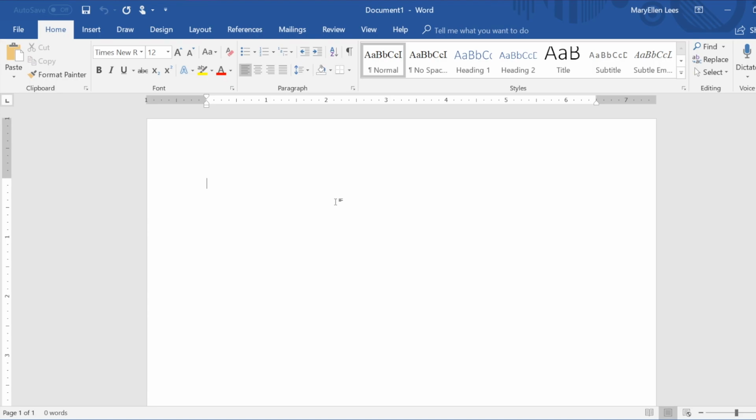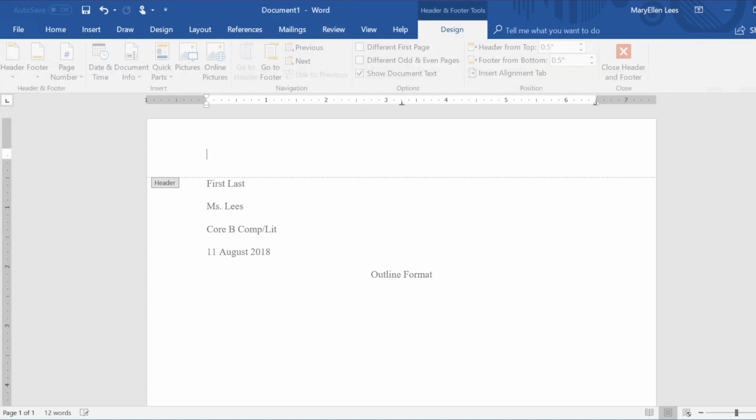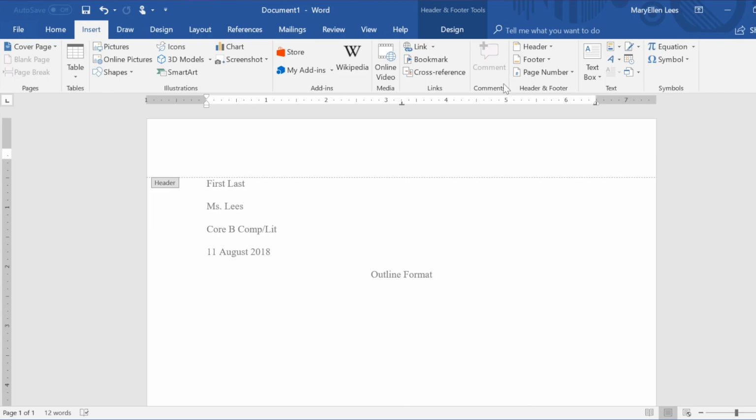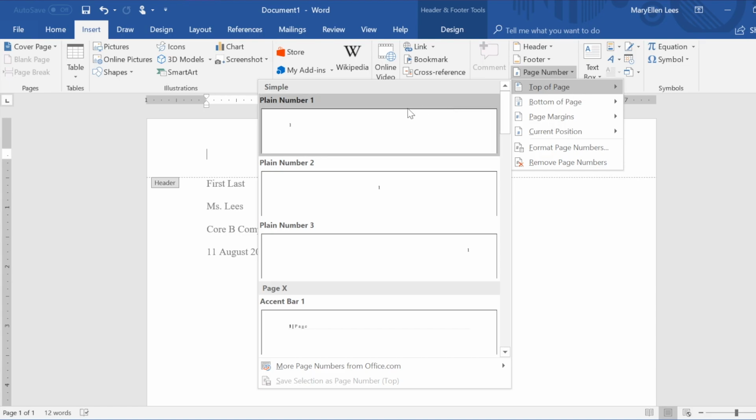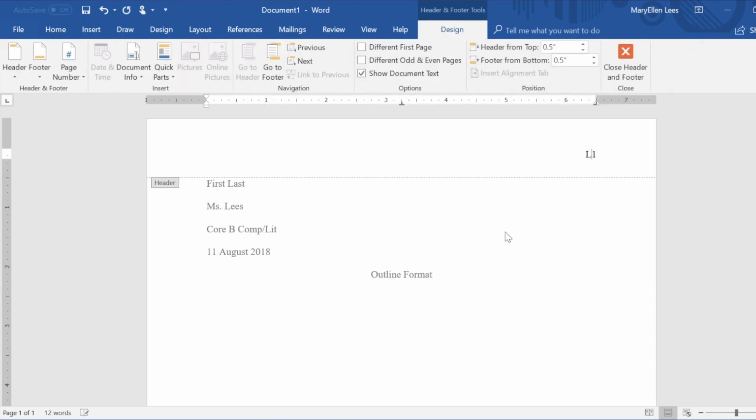So I'm going to breeze through my heading and my header because you should already know how to do this. But yes, if your tutor requires correct MLA formatting, your outlines need to have a heading and a header. You can title your outline whatever your tutor wants you to title it. I'm going to quickly insert my page number. Remember, it's plain number 3. Okay, and that is in the correct spot, and it's the correct Times New Roman 12 point.